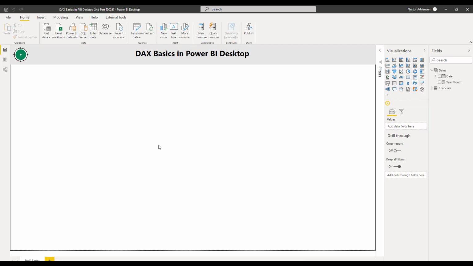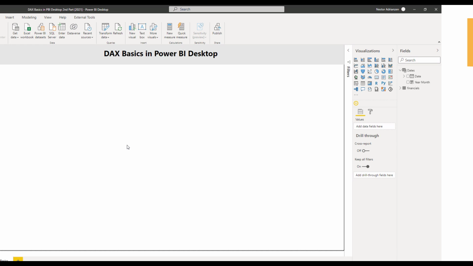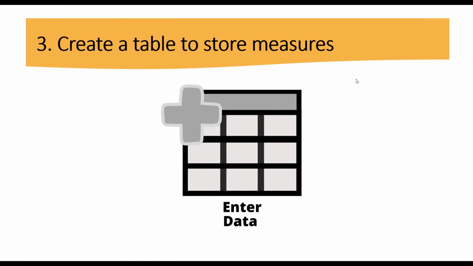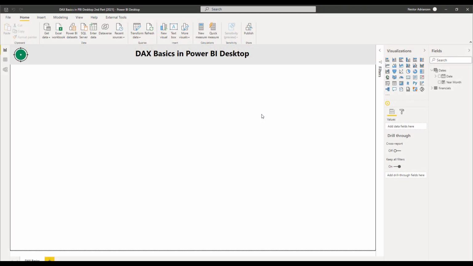Now let's go back to our presentation and see what else we have there. We need to create a table to store measures. So this is a good practice as well. So let's do that. Let's go back to Power BI Desktop. Because we want to start creating measures, right? We're going to start playing with the data. So a good practice is to create a new table just to store measures. So how do we do that?